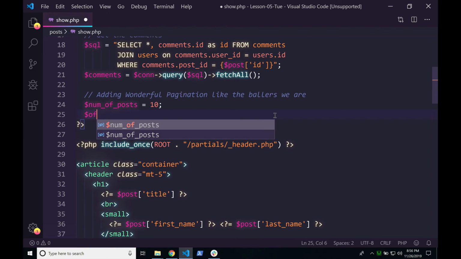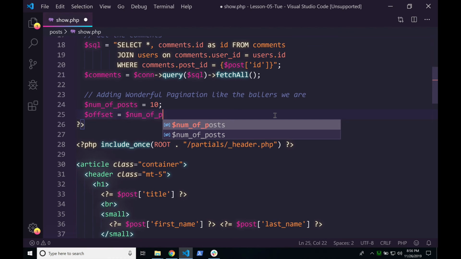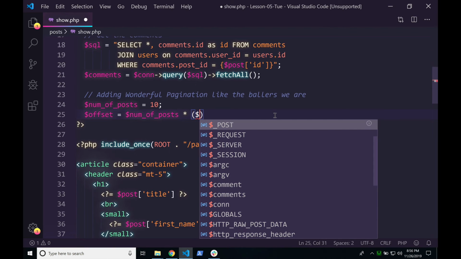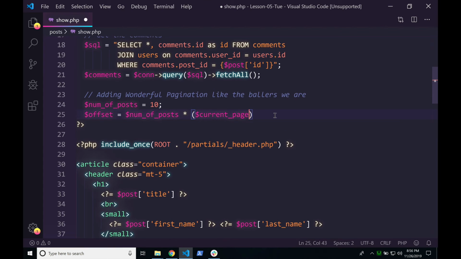So we're going to say $offset is equal to the number of posts multiplied by brackets the current page minus 1. And we've already got an error. Actually, we have 2 errors. The first error we have is that we're writing this on the wrong page. And then the second error is we never define current page. So that's the second error.